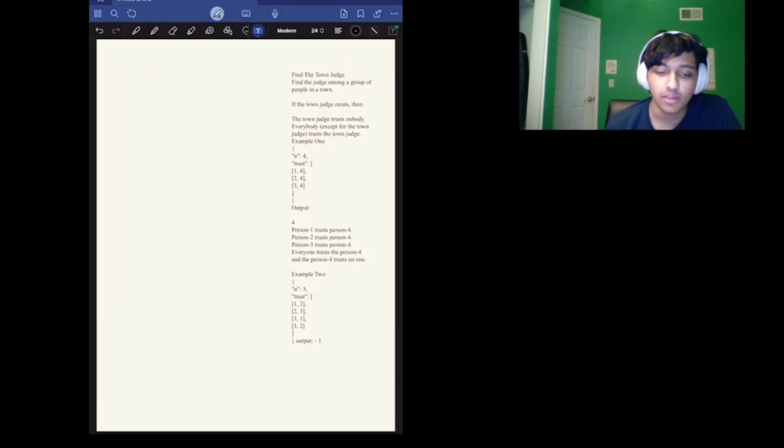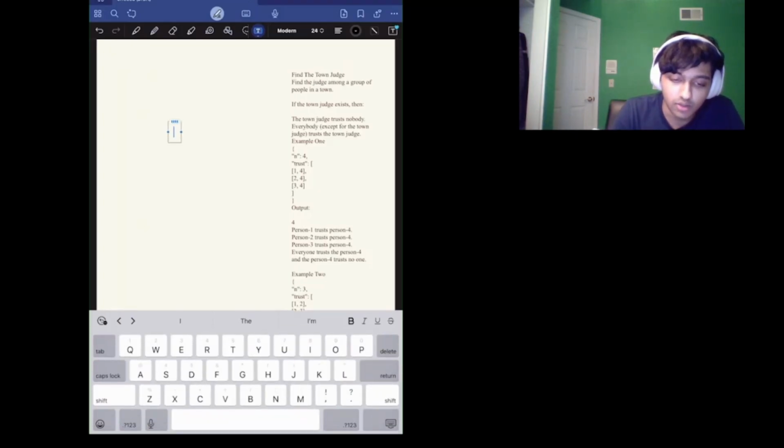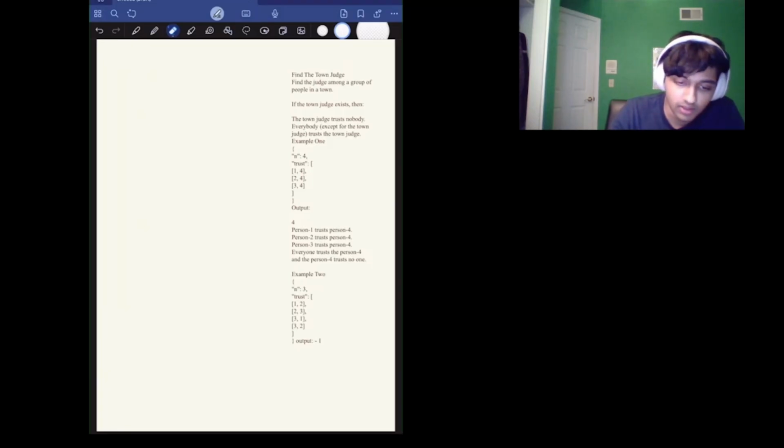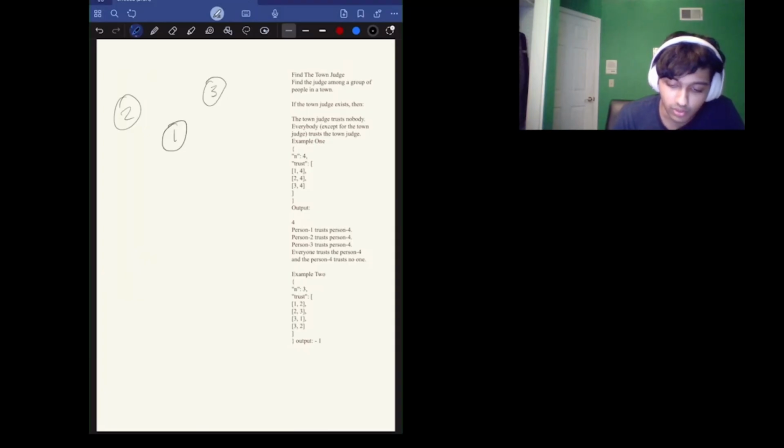What that essentially means is that we're going to be using a directed graph and considering people as the nodes. So for example, in the first example, we have elements 1, 2, 3, right? Let's switch to the pen tool real quick. Let's draw out. So we'll have person 1, 2, 3. And then let's have 4 up here.